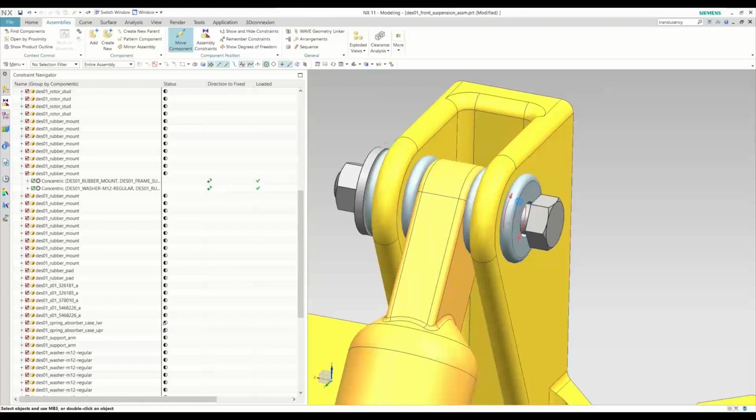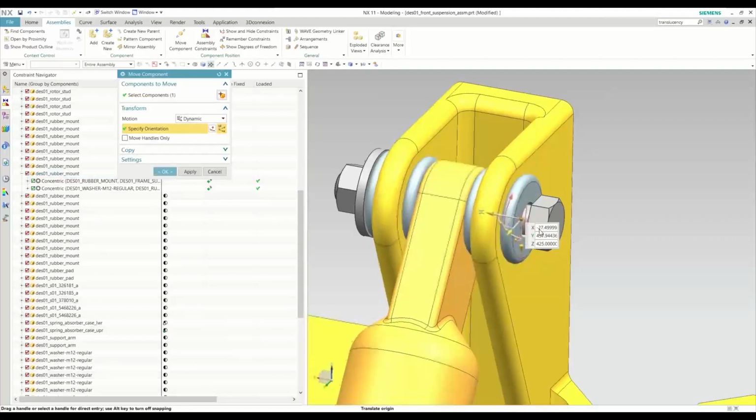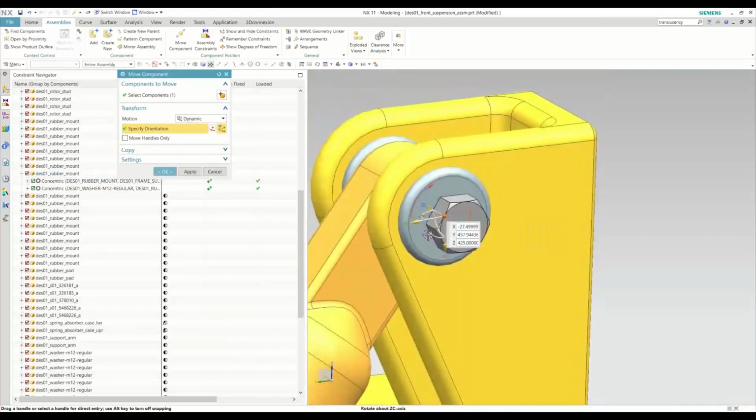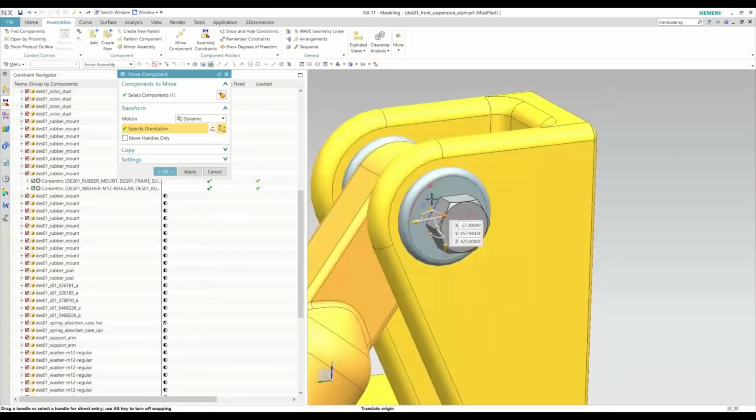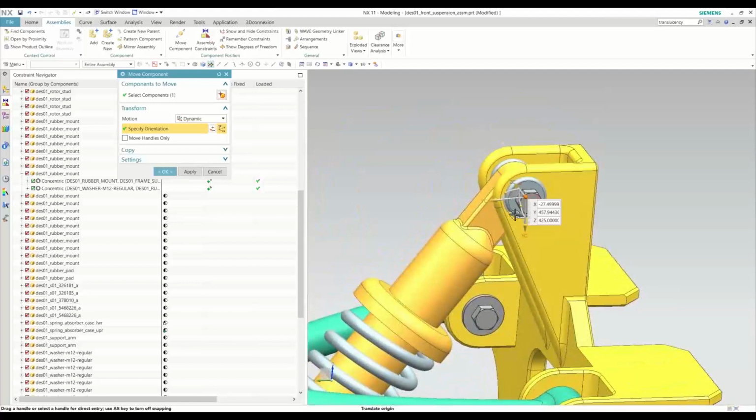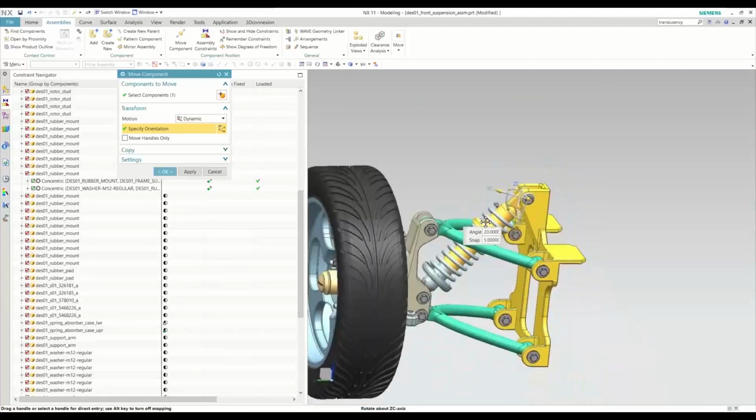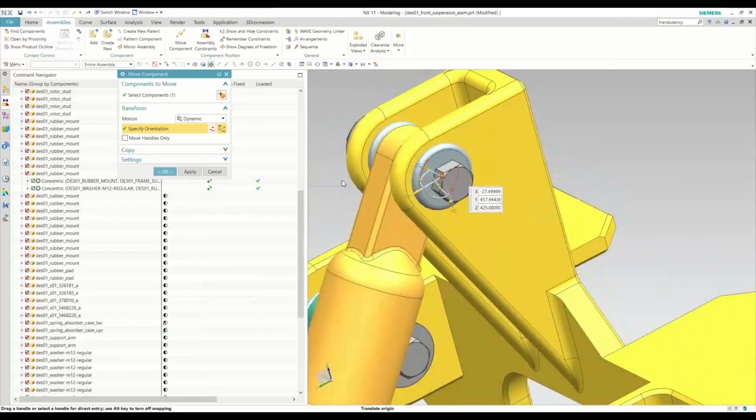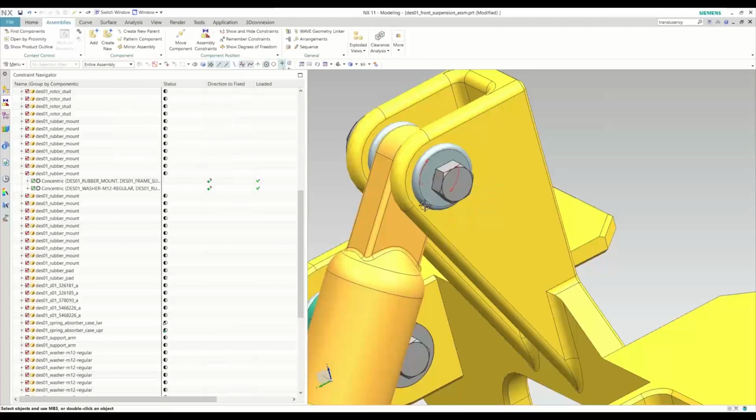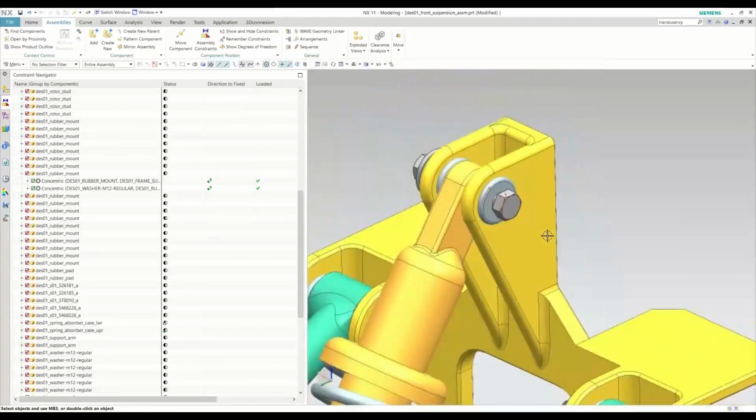So if we try to move this part, you'll see that the only thing we can move is the rotation about this axis here, right? And it looks like everything else is fixed to this or related to this, so the rest of the assembly will move, right? Okay. So you can go ahead and assign your constraints and figure out what your degrees of freedom are.